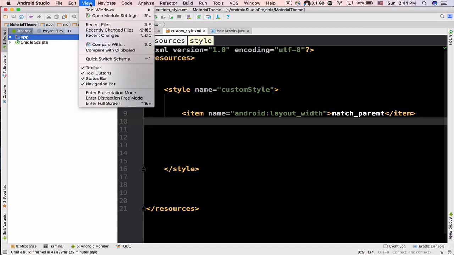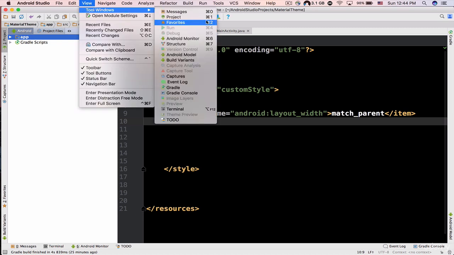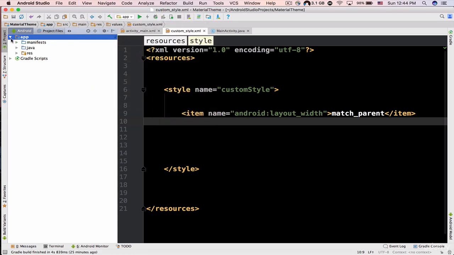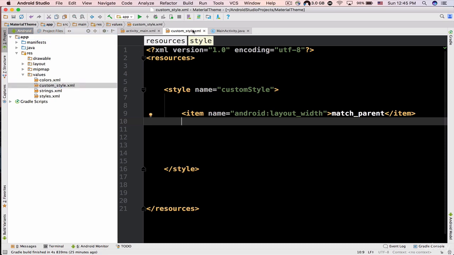At the top menu, if you click on View, Tool Windows, you can see this shortcut here. That is specific to your platform. So here it is, the Android view. Let's open the app folder, open the res folder, and open the values folder. Double click on this custom_style.xml file that you created in the previous tutorial.